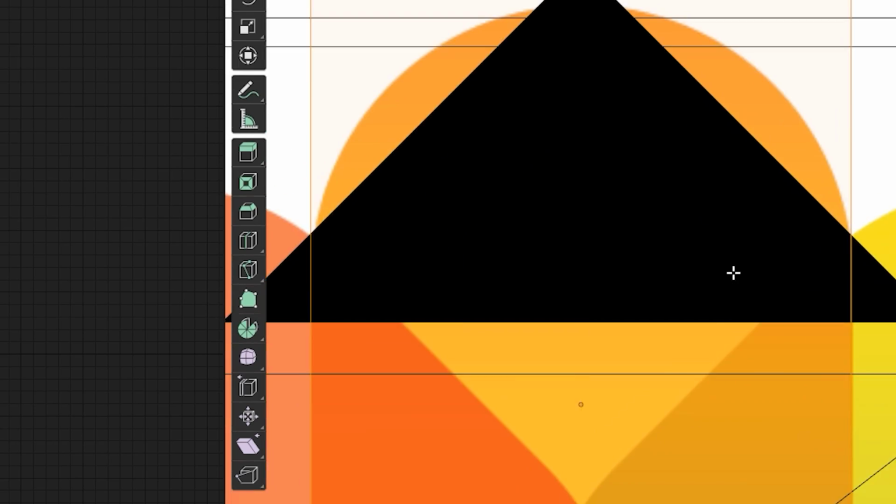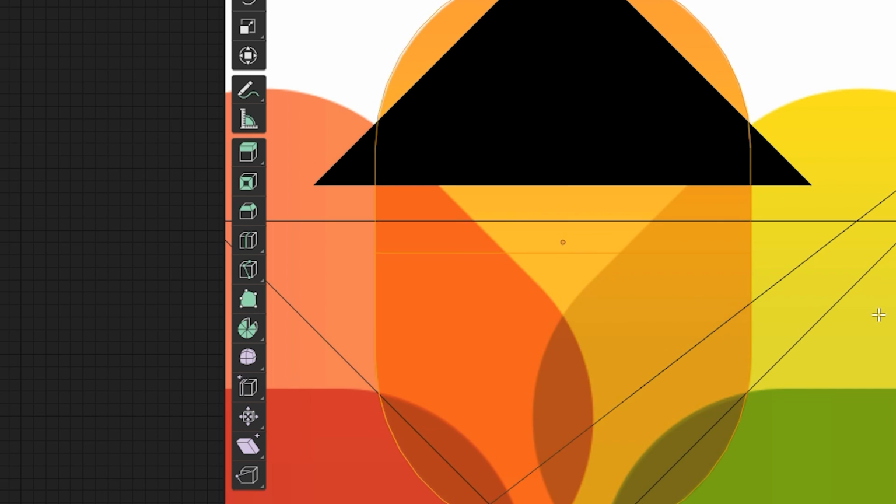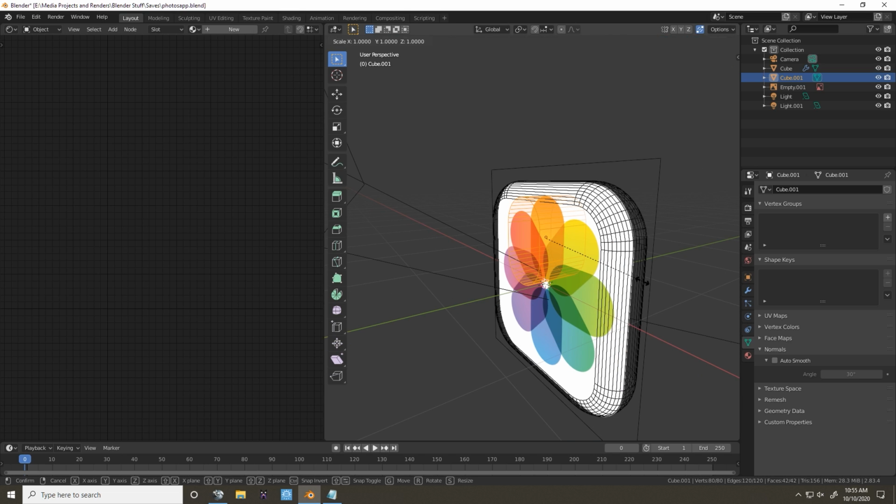For this part of the model, I used a cube with a loop cut down the middle, so it's easy to bevel the corners and make that rounded shape. It's always important to use as little geometry as necessary, so I used Edge Dissolve to remove the loop in the center once I was done.